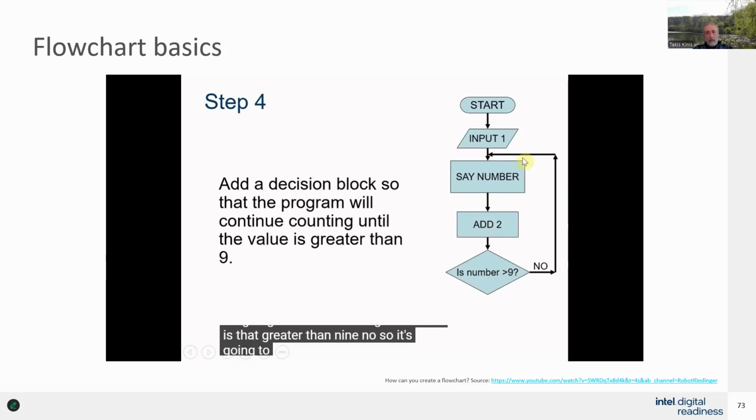No. So it's going to go back and say the number 5. It's going to add 2. Is that number greater than 9? No. Now we're at 7. So we'll go back and we say the number 7. We add 2 more and we get to 9. Excellent. Are we greater than 9? No. So it goes back and it says the number 9. And then it adds 2 more.